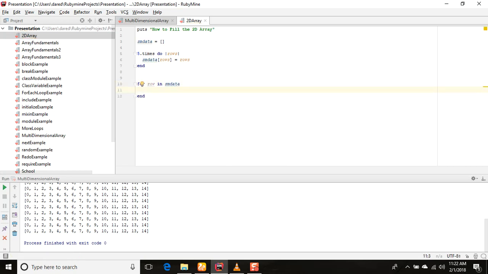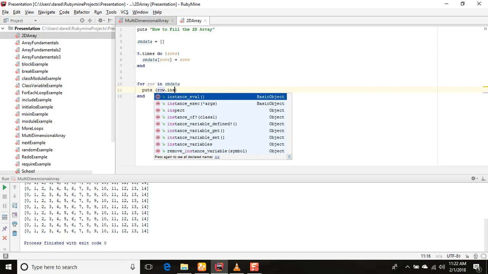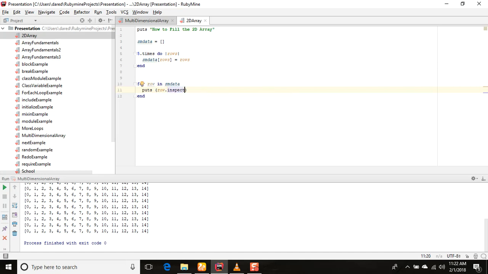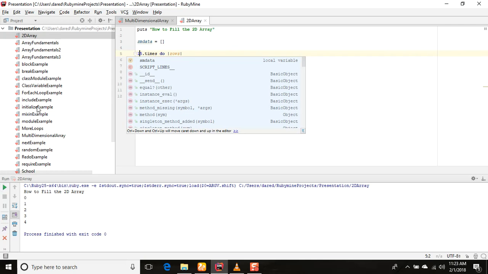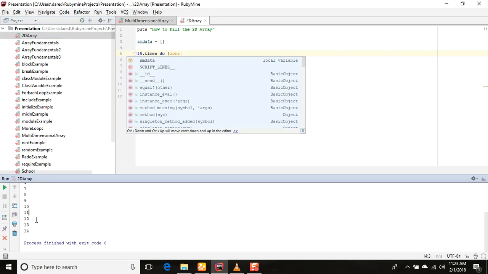and just puts and inspect that row with row.inspect, which is a built-in method of Ruby programming, and run this application here. Then you can see that it will create a single array for 0 1 2 3 4. It means that whenever you need 15, it will display the row 15 times here. Every line is called a row.